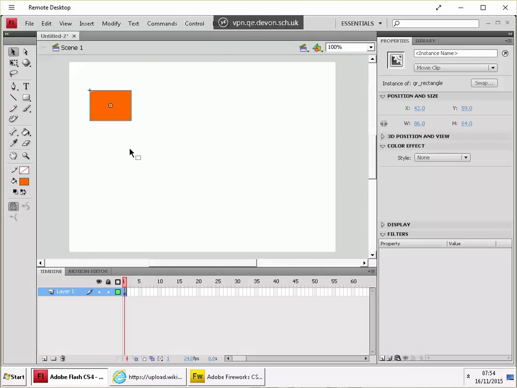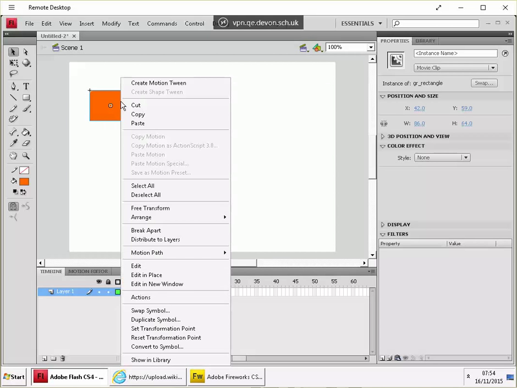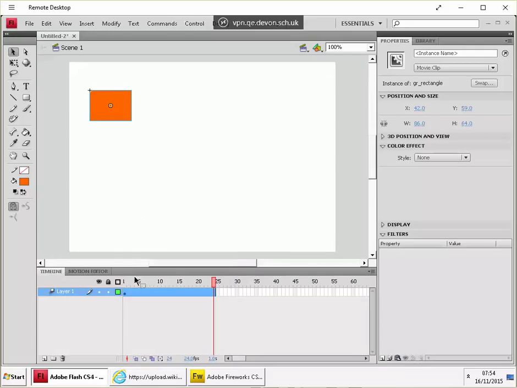And the next thing we need to do is to create the tween. So right click on the object, Create Motion Tween. And you'll see that down below we've created 24 frames. By default at 24 frames a second, that means it's going to be 1 second.